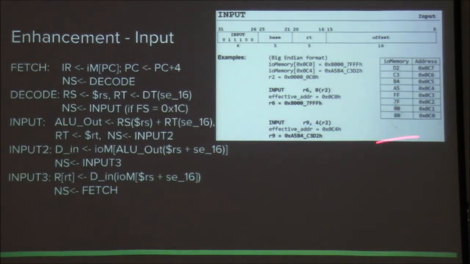Oh yeah, sorry. Okay. So it's byte adjustable, so 0C0 would have 80007FFF written to R6. And then the same goes for R9.